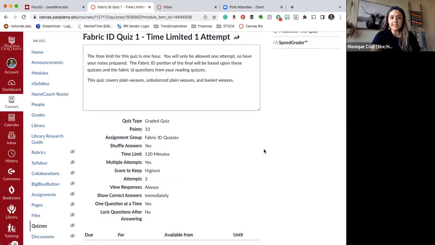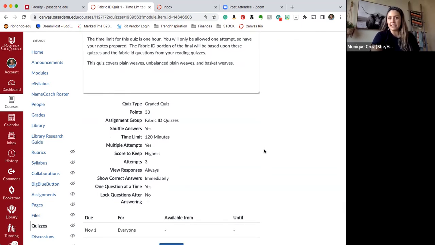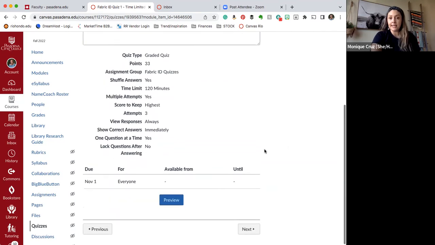But hopefully this first identification of fabric quiz is going to be fairly simple for you. We've covered most of this in the beginning few chapters. And as we learn more about weaves, I know things get a little more complicated. So let's test this out. Let's see how you do. If this was too challenging for you or not challenging enough, please let me know by sending me a Canvas message. So this too will be due November 1st.